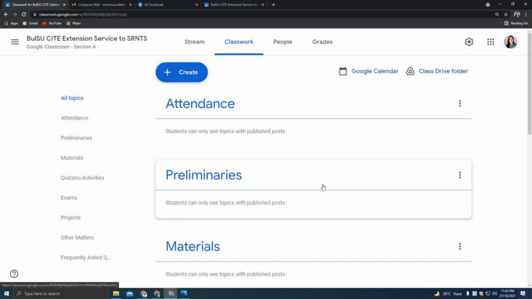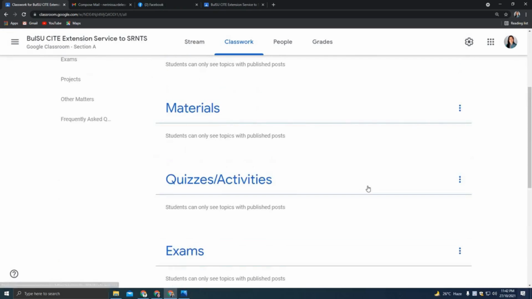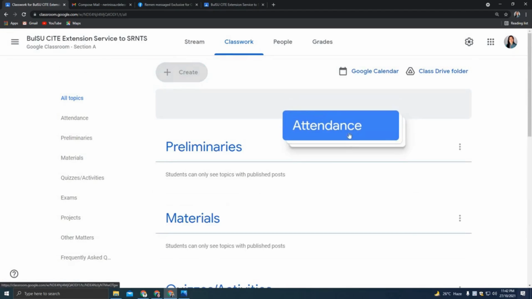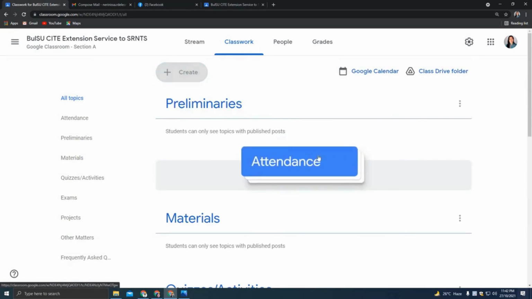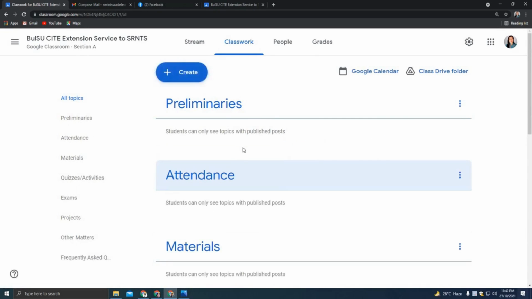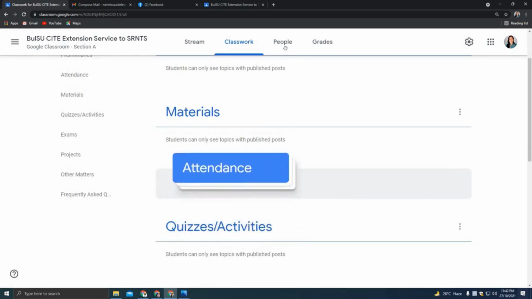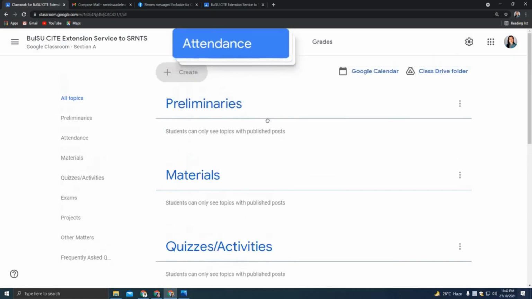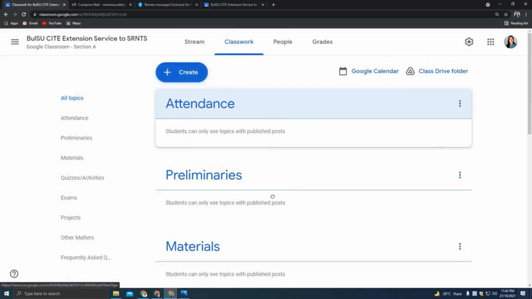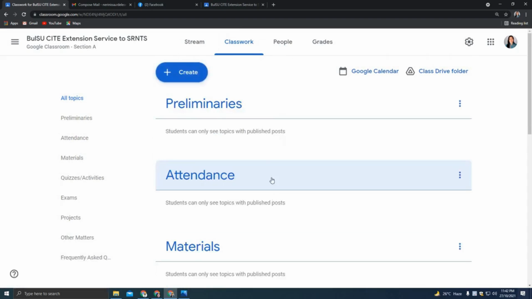And then, pwede nyo po siyang, saan napunta si attendance? Ayun. Pwede nyo po siyang i-move. Just click, hold, and drag it wherever you want to place the topic. So, pwede nyo po siyang i-click sa pinakaibaba or kung saan nyo po gustong ilagay. So, for this demo, let's put it next to preliminaries.